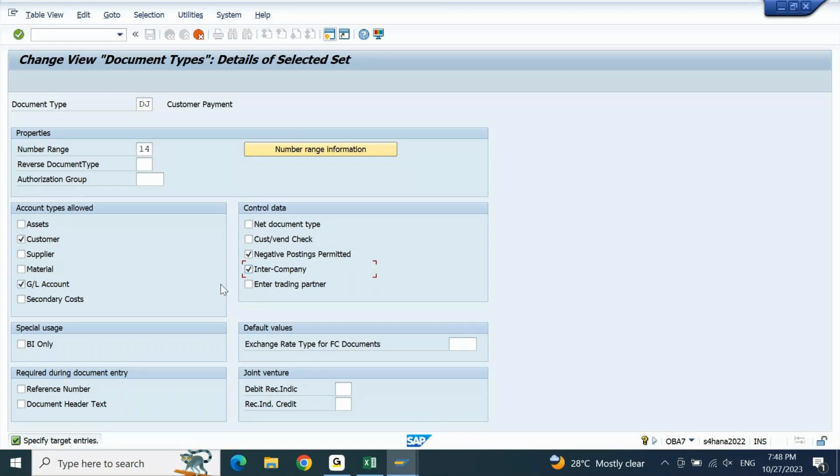Enable the intercompany tick mark to ensure that whenever you process an intercompany related payment, whether you are paying to or receiving from intercompany, the transaction can be processed. If this checkbox is not enabled, the transaction cannot be processed. You put this in case you have an intercompany payment or transaction.